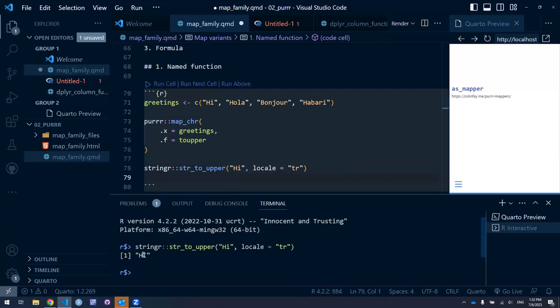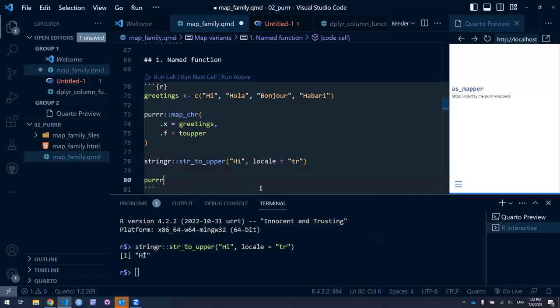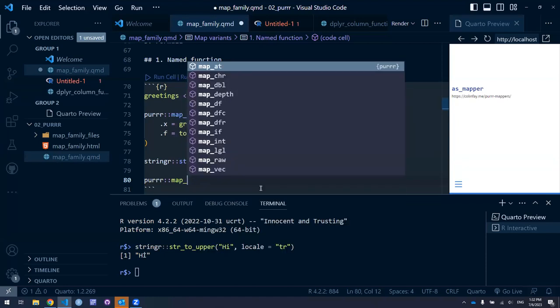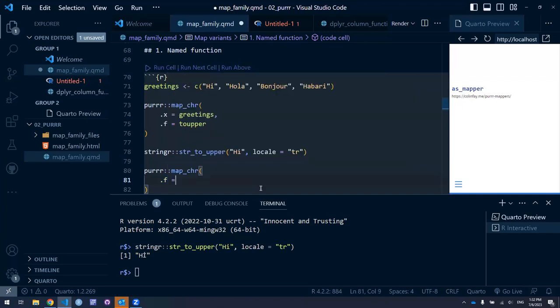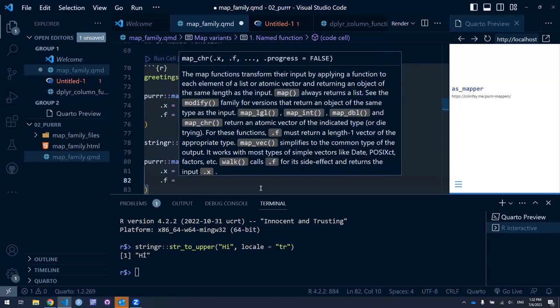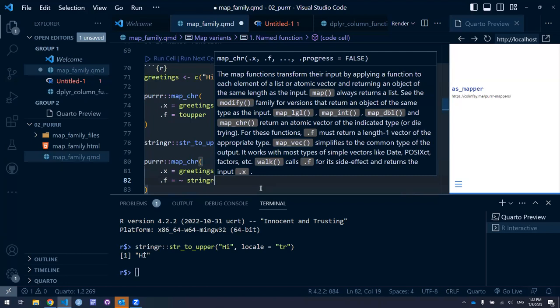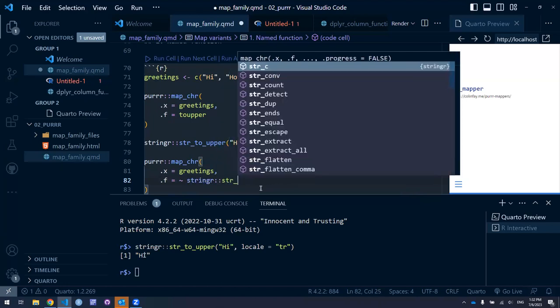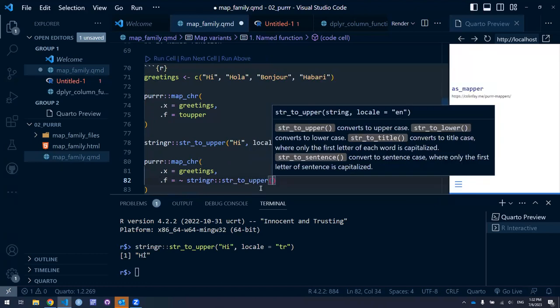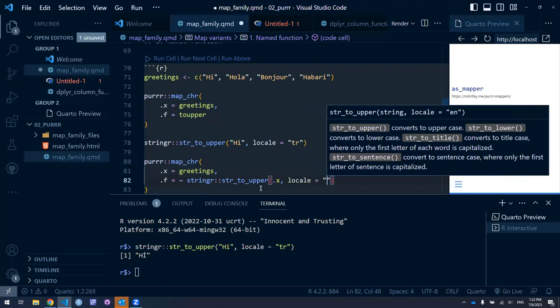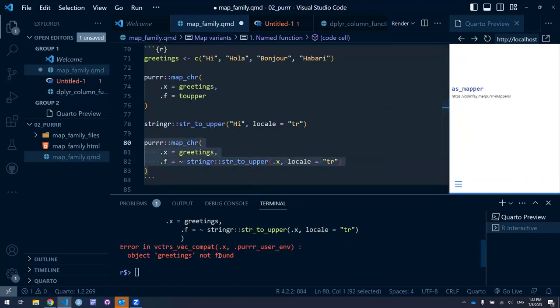So here we've got our "hi", the Turkish uppercase I. I could do this in a map setting. So this is for the single case. I could do it for this case and say .x equals greetings, and .f equals, let's do the formula notation, str_to_upper, and then I could do .x and then locale equals Turkish. Did I write that the right way?